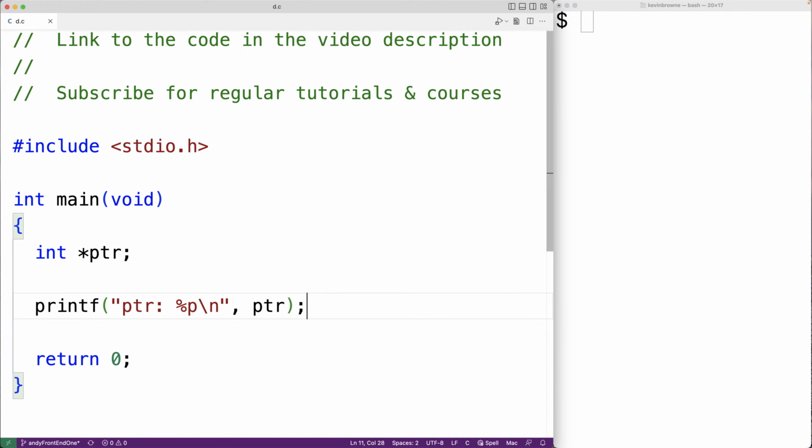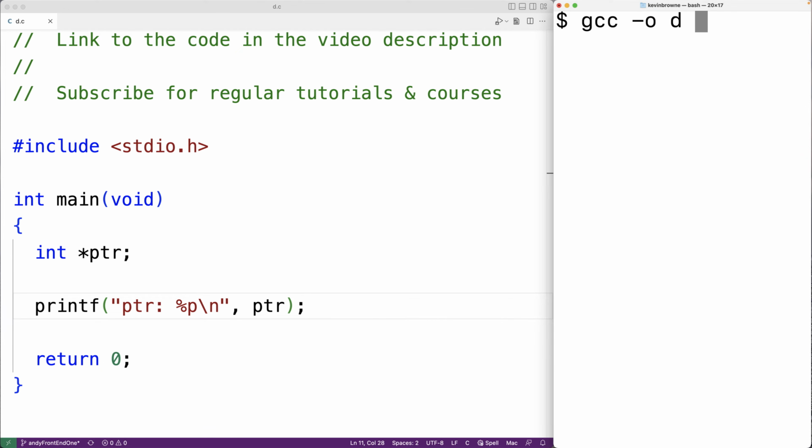We can save our program and then compile it. And if we run it, notice what we get here: 0x16. That's a hexadecimal number. It's a memory address. But notice that it's not nothing. It's something. Now, it would be a mistake for our program to try to use this memory address because our program doesn't own this memory address. It wasn't given to us by something like malloc, for example.